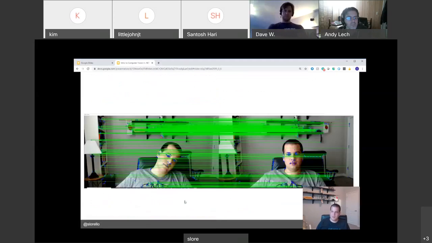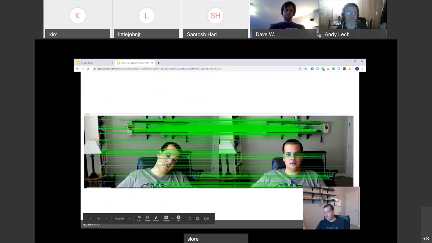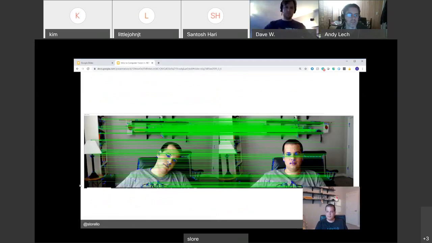And then we can use, again, the features 2D toolbox draw matches to draw the matches between the features. Here are two images of me, with my head slightly tilted. You can see it drawing the correlations between the images. Those are the features that are matching really well.